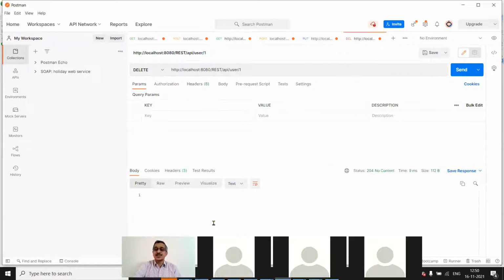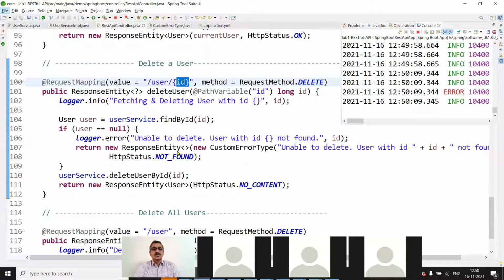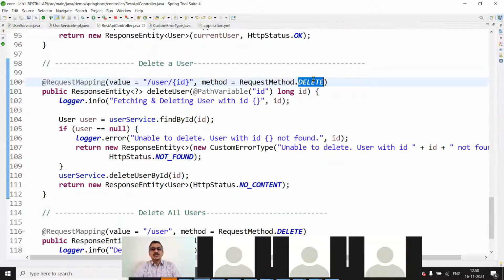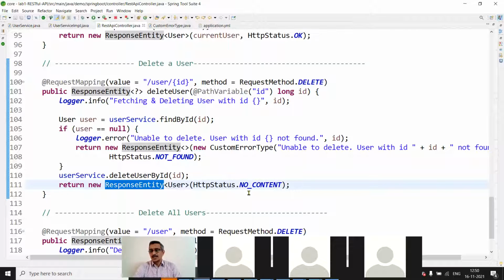For the delete operation we are not getting any content, so it is better to give status code 204. Any time you send a request and there is no content in the response, we should say 204 rather than 200. In the code, when you say delete user, we are telling the response entity the status is no content.